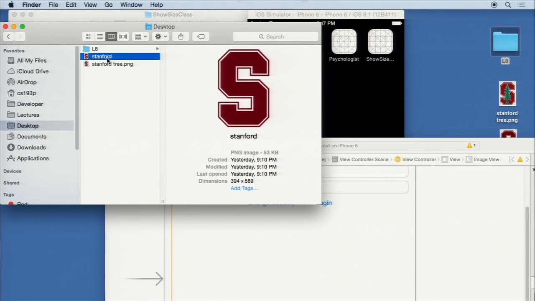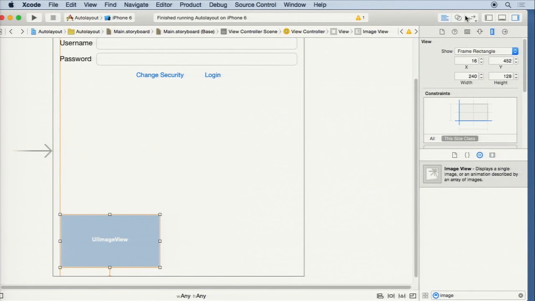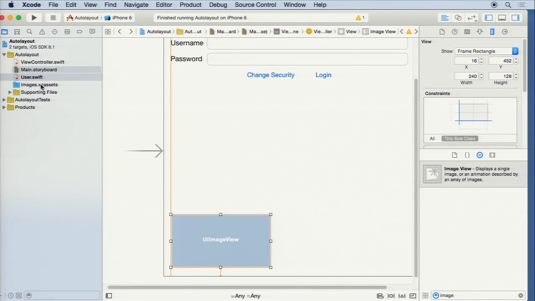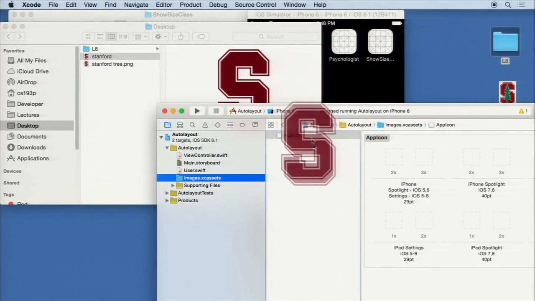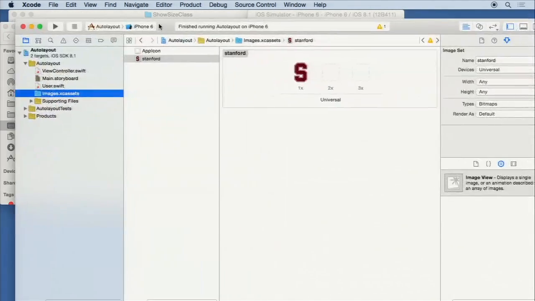Okay? So I'm going to bring this image Stanford into my project. And this is the first time we've done this, and this is what this image.xcassets is for. This manages all the images in your app. So here's my app icon. I haven't set it to anything, so those are all blank. I'm going to drag this Stanford image in here, and it creates it.